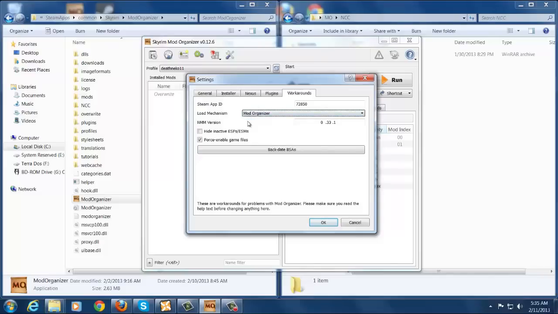Underneath that bar, it shows which version of Nexus Mod Manager you have installed on your computer, a button that allows the user to hide inactive ESPs and ESMs, which basically enforces that inactive ESPs and ESMs are never loaded, and another button that enforces that important plugins, such as Core Master Files, cannot be disabled. Default has this activated, and it is recommended to leave it as so. The final setting allows the user to backdate BSAs. A short description can be read in the pop-up window. When all settings are adjusted as preferred, click on OK to save.